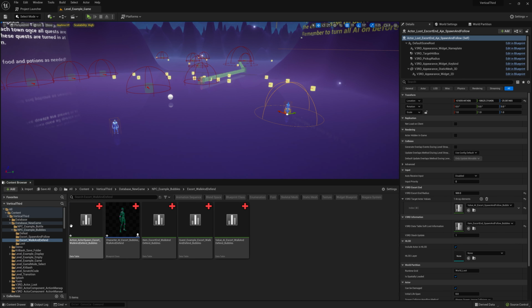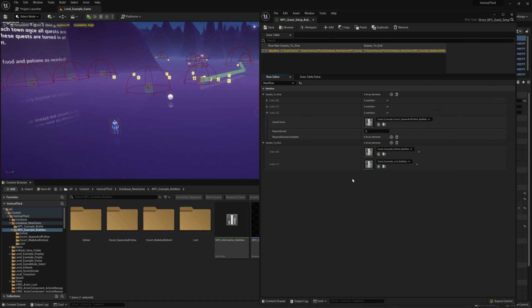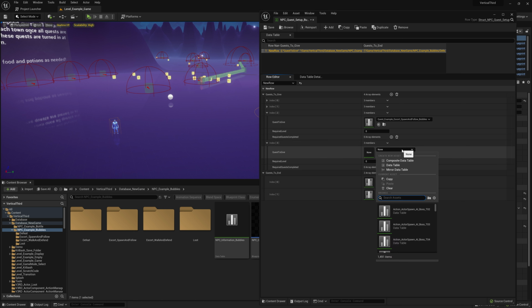Let's click on our NPC Bubbles folder. Open up the quest setup. In the quest start section, we're going to add this quest. Walk and defend, Bubbles, quest.